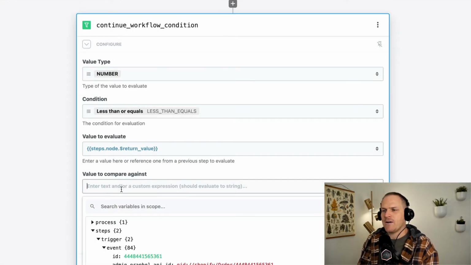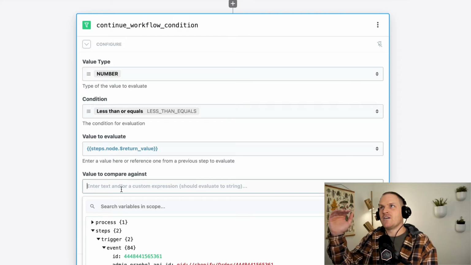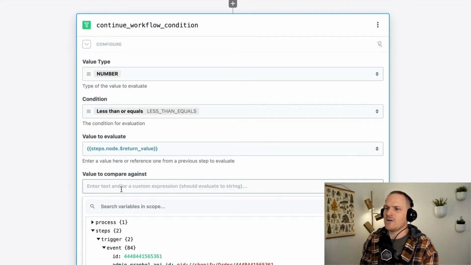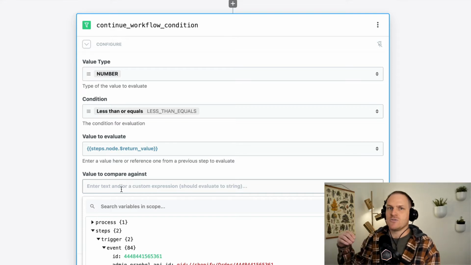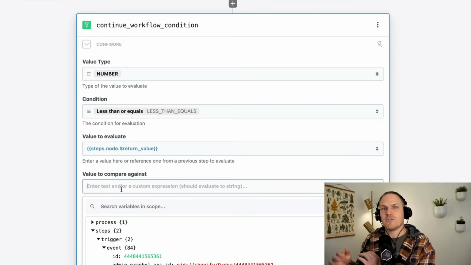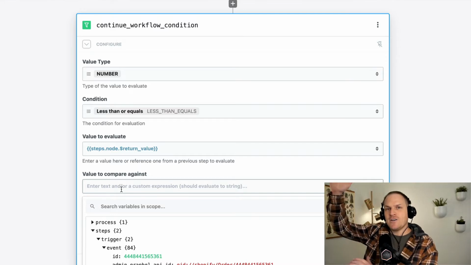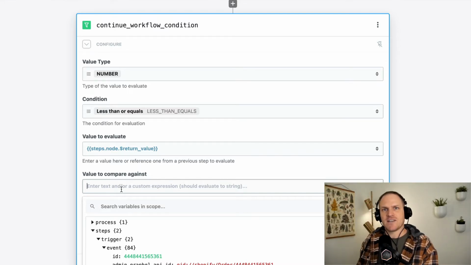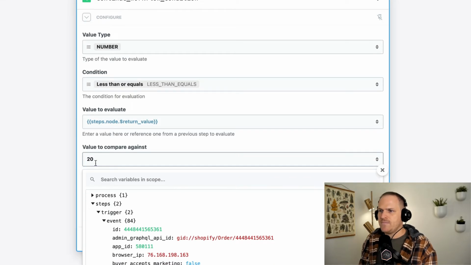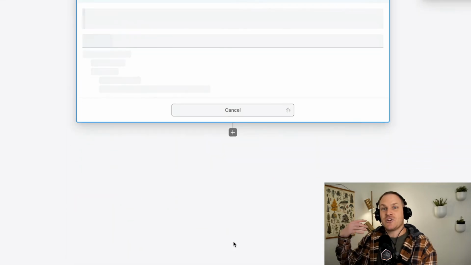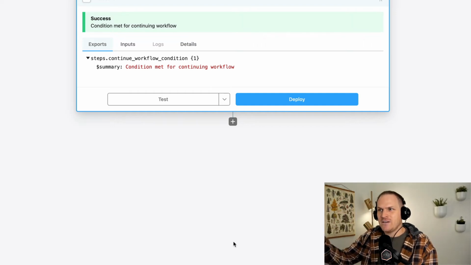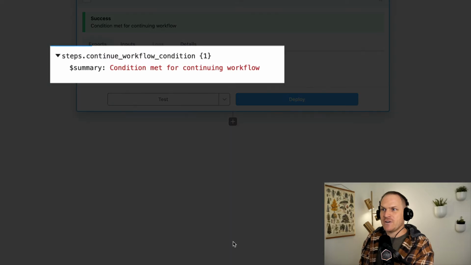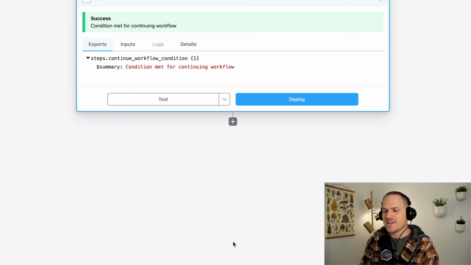And the number we want to compare against is the upper limit of when we'd like to send out this discount code. So if I wanted to send it out 20% of the time, I would set this value to 20, for example. So any random numbers generated between 20 and 100 are excluded and they don't receive the discount code. So I'm going to set this to 20, and then we can test. This should pass because our selected event is the number 13, and voila, sure enough, condition met for continuing the workflow. So we know that this workflow will accept that number.